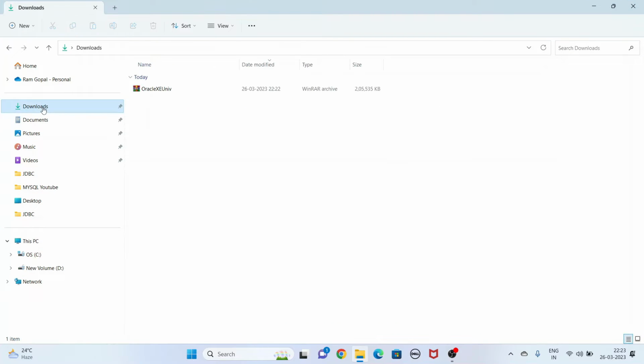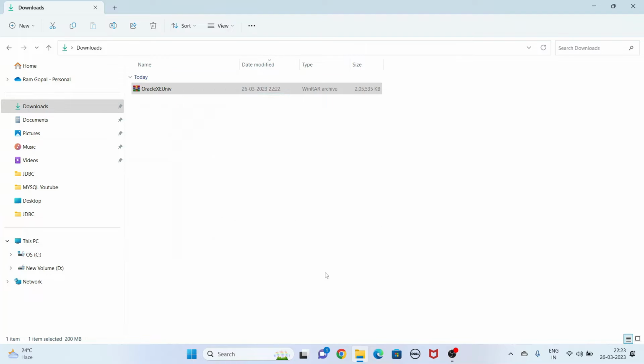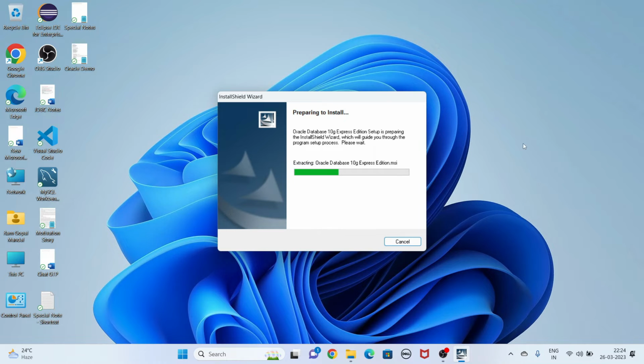This is the download and this is the Oracle XE Universal file. I right click here and I am going to extract here. Now it is extracted. Now this is the extracted file, Oracle XE Univ. I will just double click on this exe file. Now it is going to install. I am minimizing this window. Now I see Oracle Database 10G Express Edition.